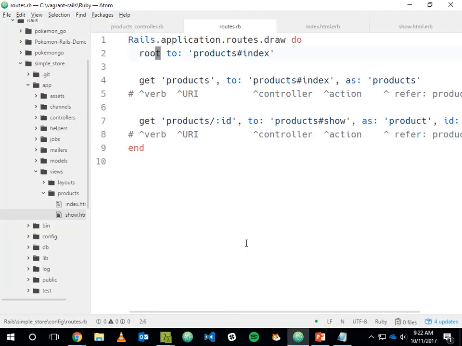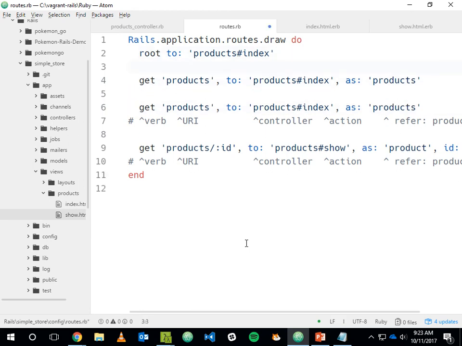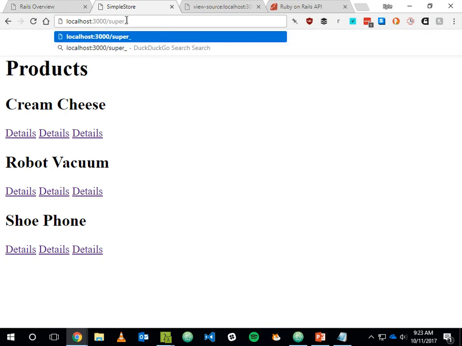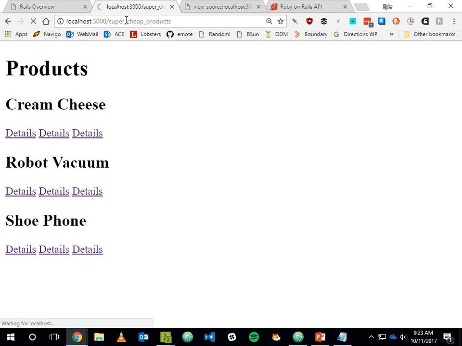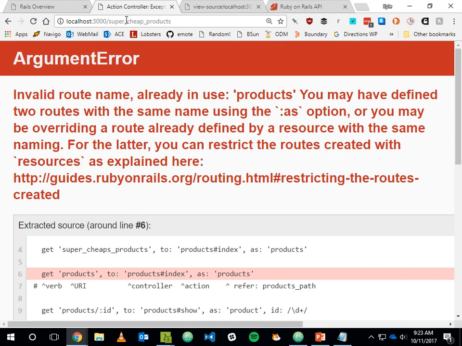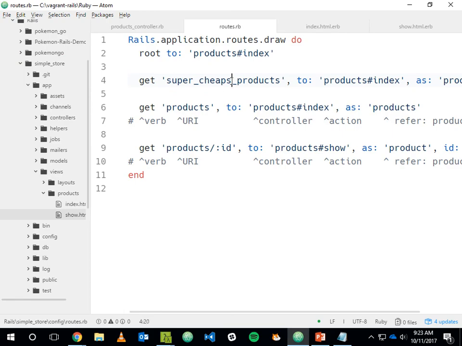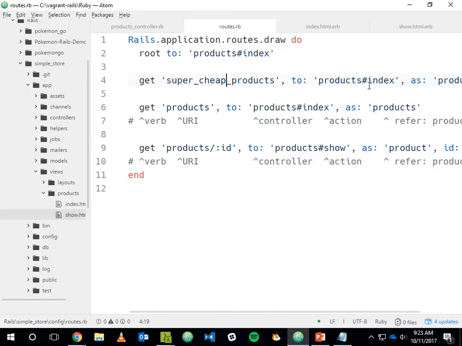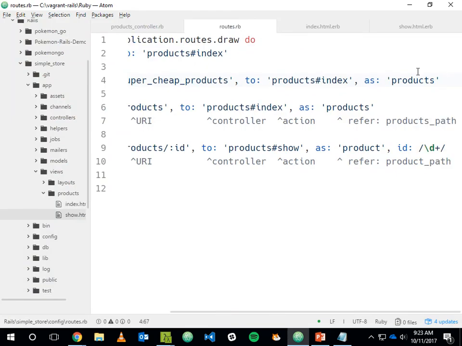And we could also have many different routes that link to the same thing, right? Again, for search engine optimization reasons or some kind of marketing reasons, you could have super cheap products go to the same place. And so now I could go to /super-cheap-products. Did I? Oh, yeah, thank you. What doesn't it like? Oh, now I've named two things with the same name, so it's not liking that. Temporarily, I'll fix my problem.